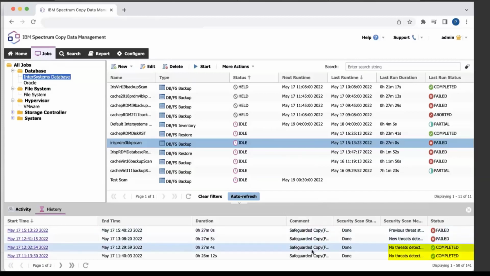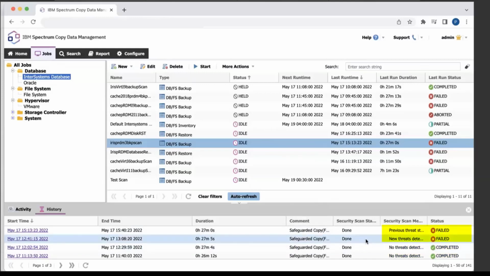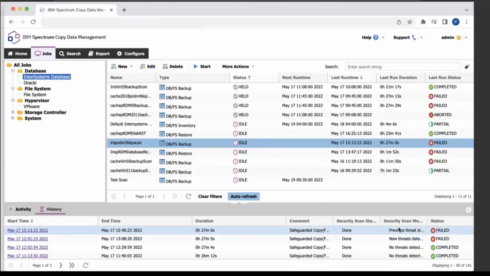As you can see here in the history, first you'll see a couple jobs when there were no threats detected. Once it actually finds ransomware, you'll get a new status stating that a threat has been detected and the status will be set to failed. You will continue to receive a failed status as long as the threat is still on the Cache or Iris server.